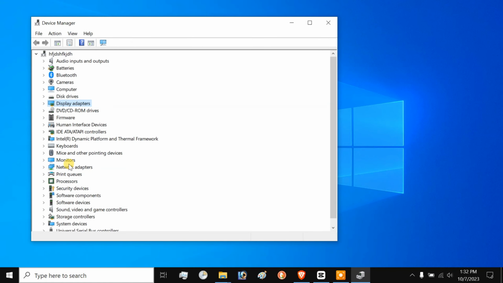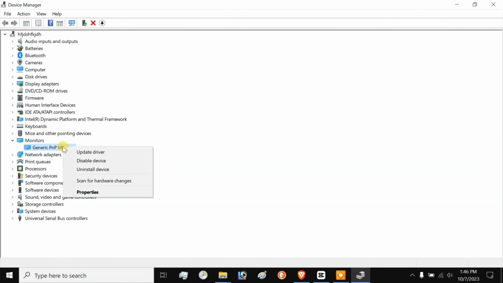Not only that, expand the monitors section, then right click on the monitor name, such as Generic PnP Monitor. Make sure that it is enabled, and there is a simple method to check it. When you right click on it, you will find the option to enable device instead of disable device. Here on my screen you can see that I have the option for disable device, which means that the monitor is already turned on, so I don't need to do anything here.